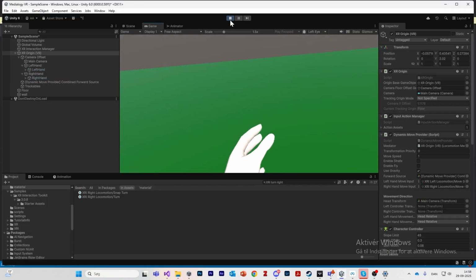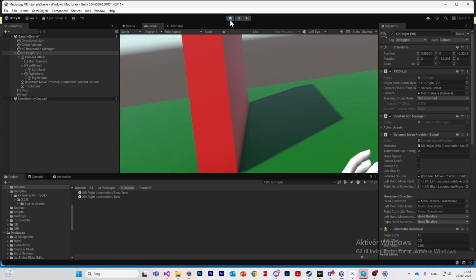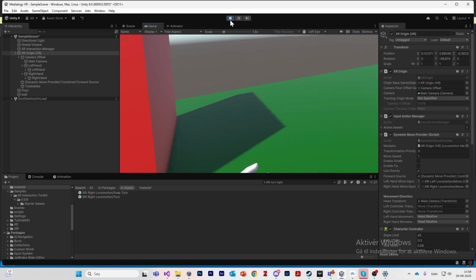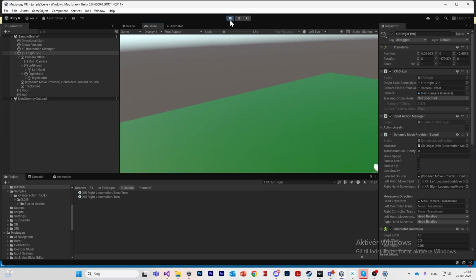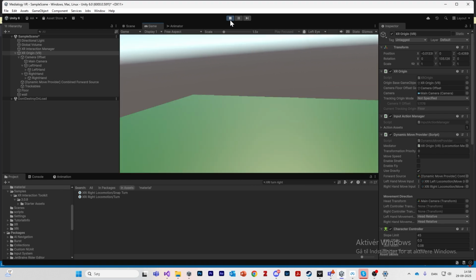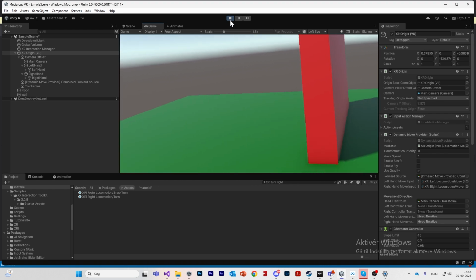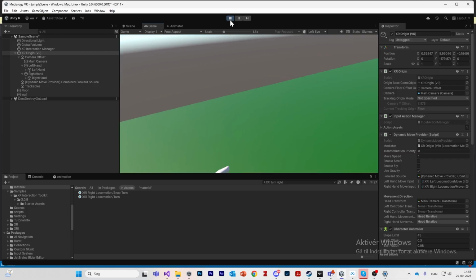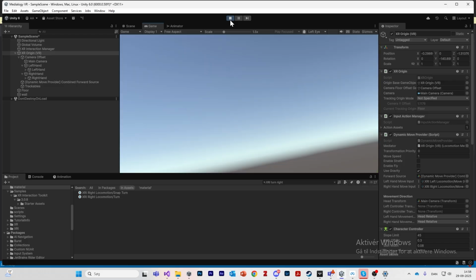with the left hand, I am turning like this, with the right hand, I'm snap turning. You see? Snap, snap, snap, snap, snap. And I can move around. Oh, I turned off the strafing. But you can play around.